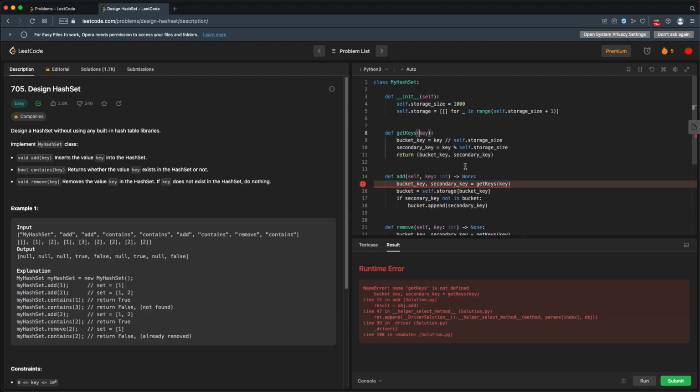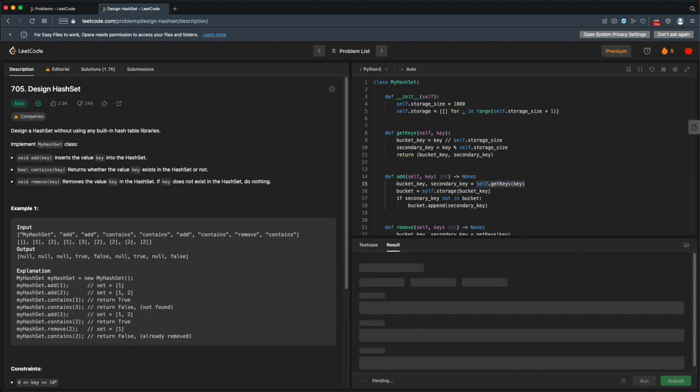All right, this is a class. So we have to do self.getKey, and, all right, that's my fault. Because this is a class, we need to add the self as our first argument, and we need to call it using self.getKey. Try this again.